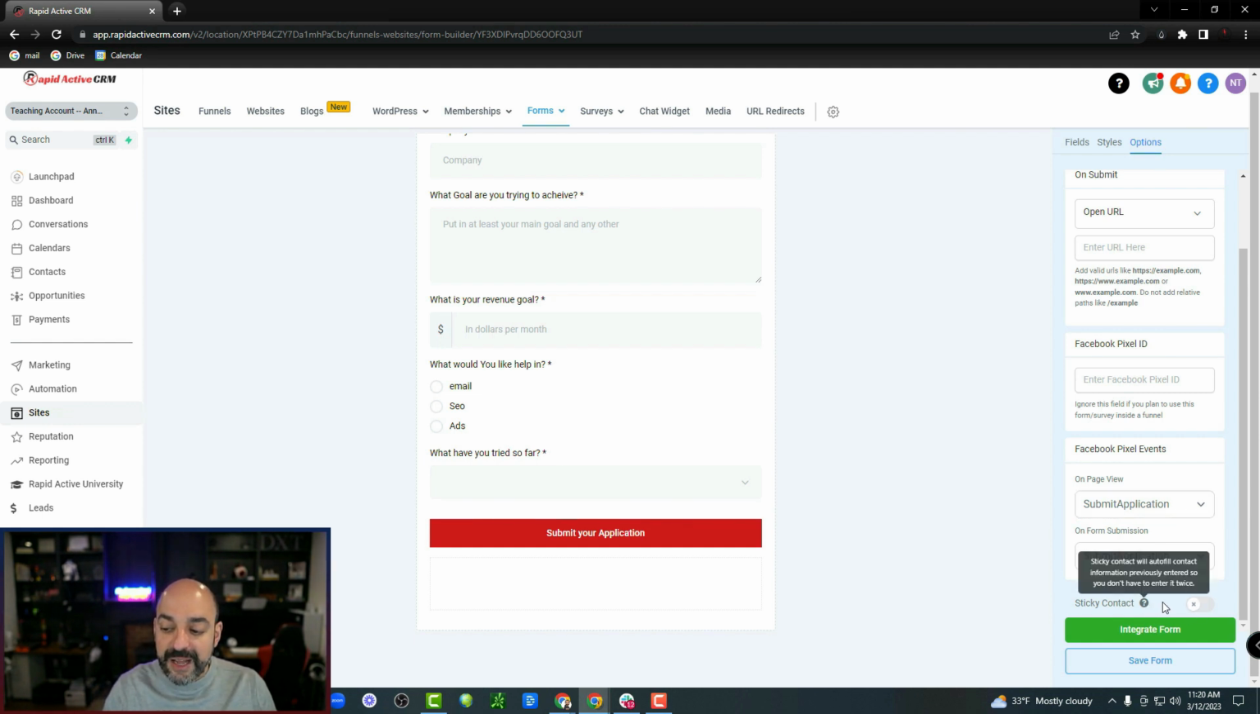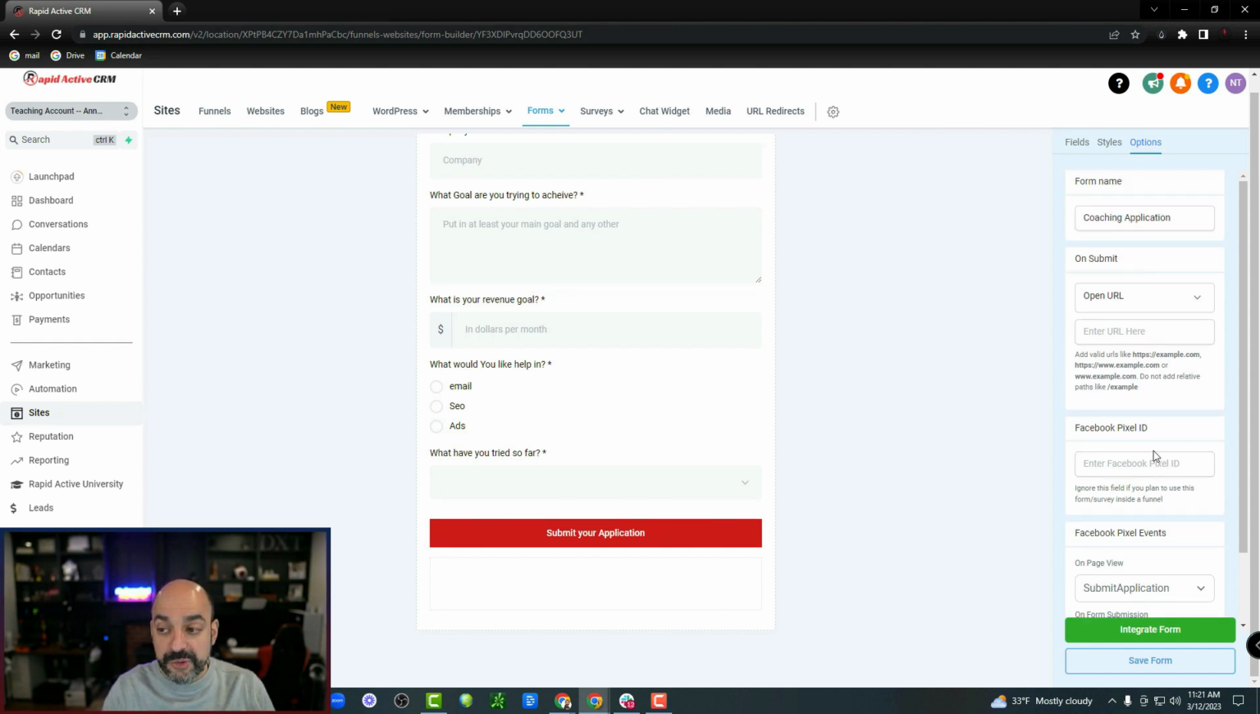And if you want sticky contacts, if they've auto-filled a previous form, it would automatically go in here. The only thing is I would use a lot of caution with that because it uses a lot of pre-filled items. We have not had a lot of luck with sticky contacts, so I don't recommend using that. But if you're so inclined, go ahead and do so.